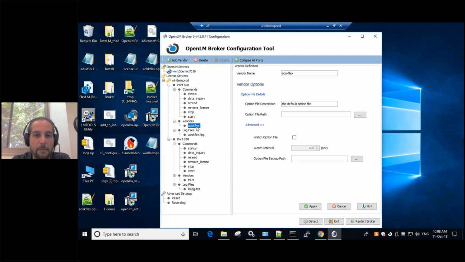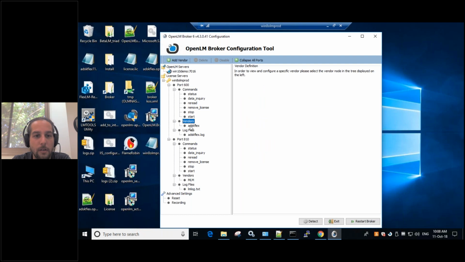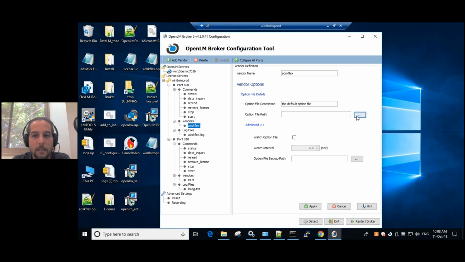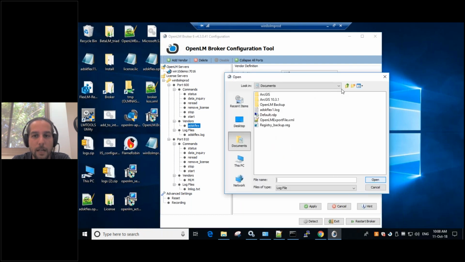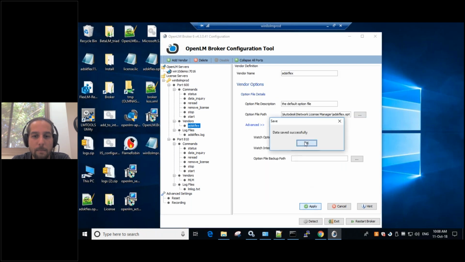If you want to have your options file be sent to OpenLM, then you need to go here under vendors, you'll need to select the correct options file. Now again, this is optional. You don't have to do it, only if you want the OpenLM system to know about your options file. So I'm just taking the options file, selecting it here, apply, and restart. And that's it. I have everything connected.